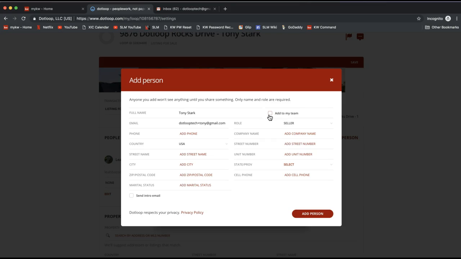Another great time to use it if you are on a Dotloop team and you have a team admin, you can add your team admin to every loop, click Add to My Team, and it will add this loop to their Dotloop account as well, so they can help you out with that, if you have a transaction coordinator, for example. All right, so let me know if you have any questions on the Add to My Team feature, but main takeaway is do not click that for your clients. And now after that long little spiel, let's go ahead and click on Add Person on the bottom right there.